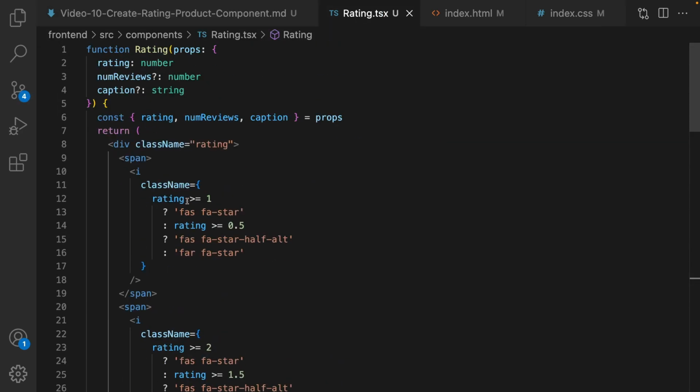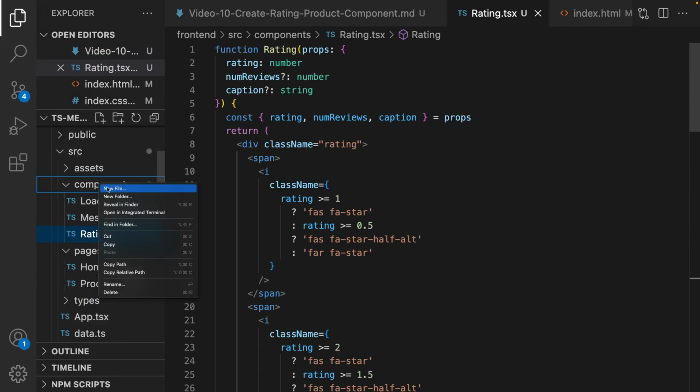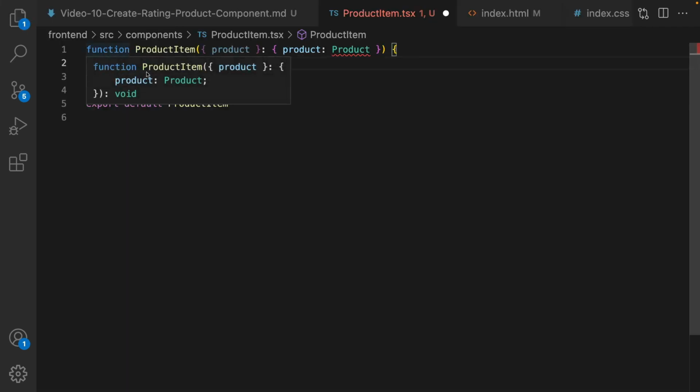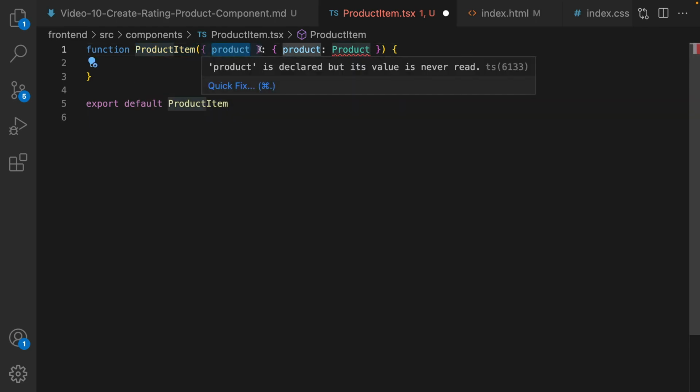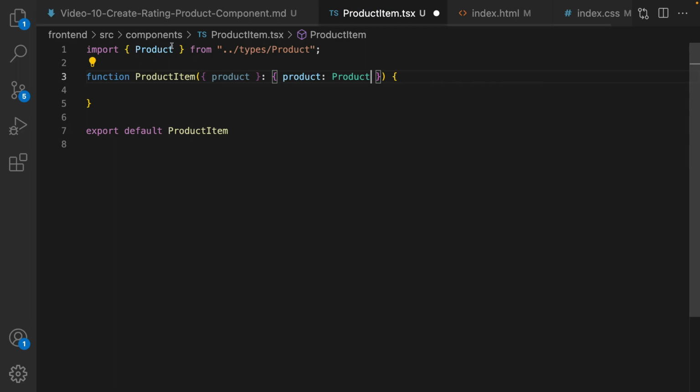And let's go to create another component named ProductItem to use it in the home screen. Right click in components folder, set new file name to ProductItem.tsx, and here define function ProductItem. It accepts product as props. The type of product is product, imported from types folder, and export product item.